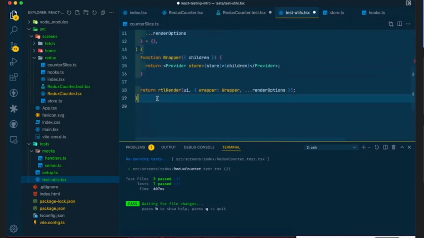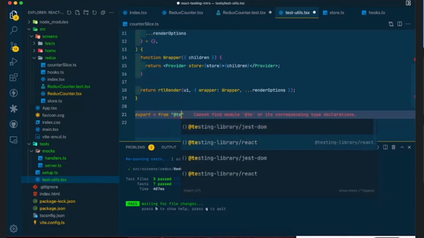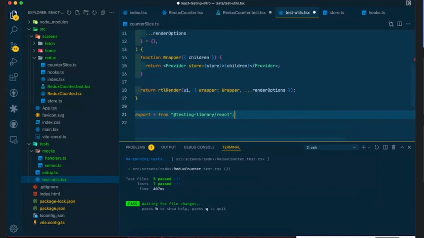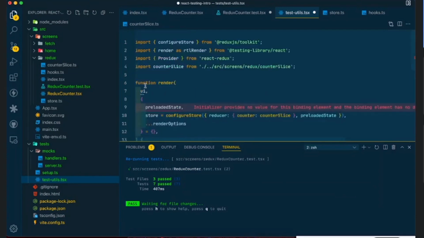Yeah, so what we want to do here is export everything from React testing library so that we can just import it from this package, and also export our render method that we've just defined. Yeah, this render method.